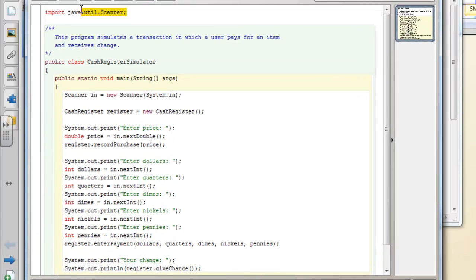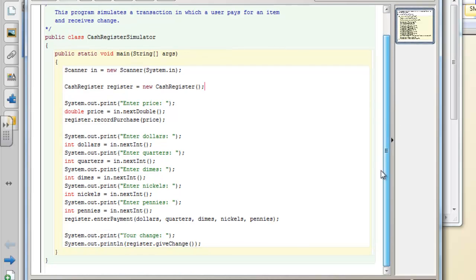First, here's my import. Import is a keyword, so it turns red. Public static void main, so I make an object of my Scanner class, make a CashRegister, so now those are both there and I can now use the methods. Enter the price, save the price, and then pass it to my register as a purchase. Print enter dollars, enter quarters, enter dimes, enter nickels. Save them all in unique variables. Pass it to my enter payment method, and then print the change by asking the register to give me change as a return method.